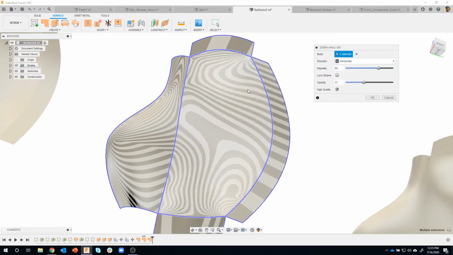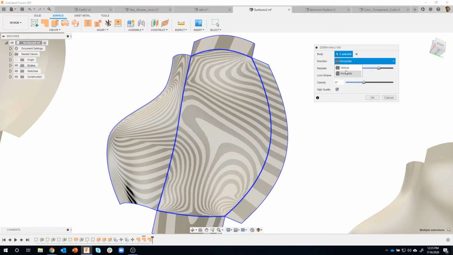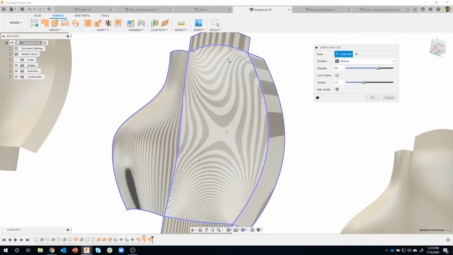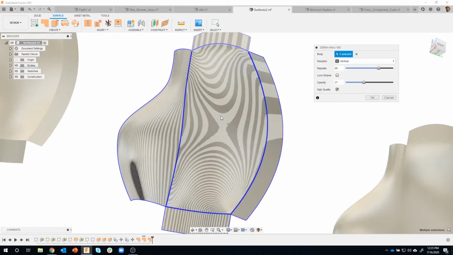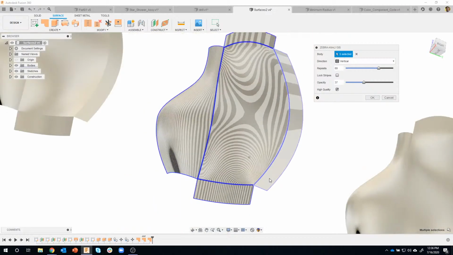But this is good. We're seeing all of the stripes touching other stripes. Let's go back to vertical in this case. We can kind of confirm that they look good at the top and the bottom also. We can see that those lines are touching.